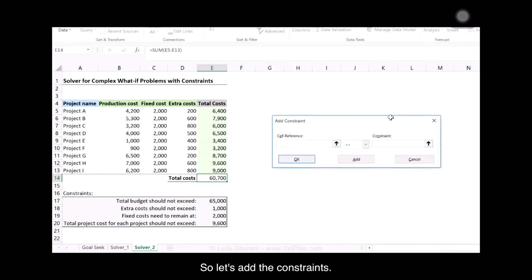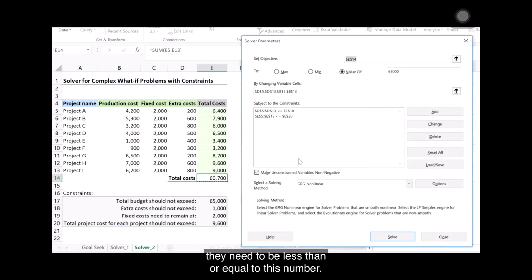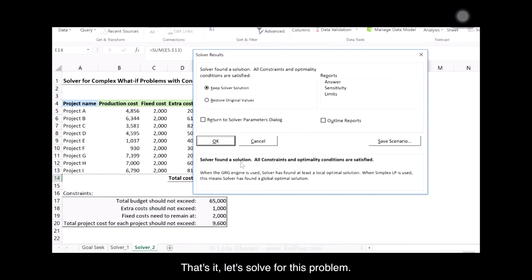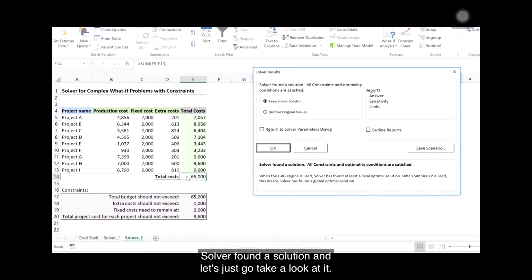So let's add the constraints. First constraint is that extra costs, they need to be less than or equal to 1,000. So now I'm going to do a cell reference here. Next one is that the total costs here, they need to be less than or equal to this number. That's it. Let's solve for this problem. Solver found a solution, and let's just go take a look at it.